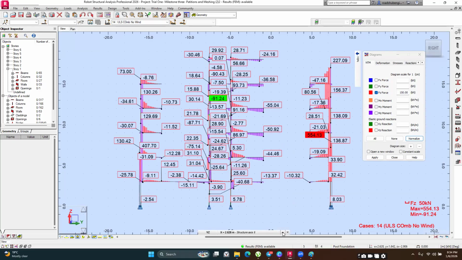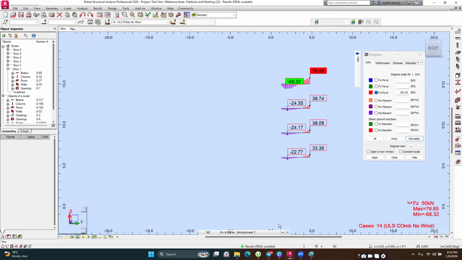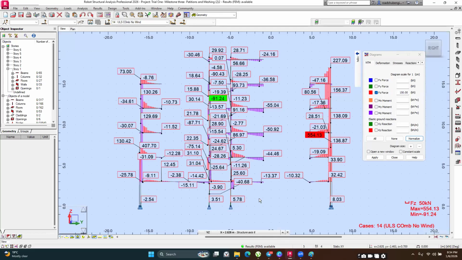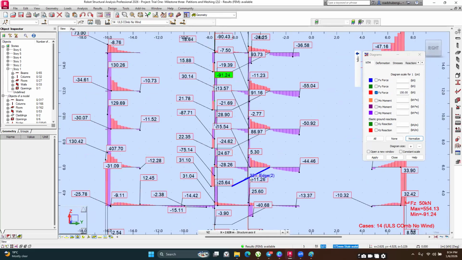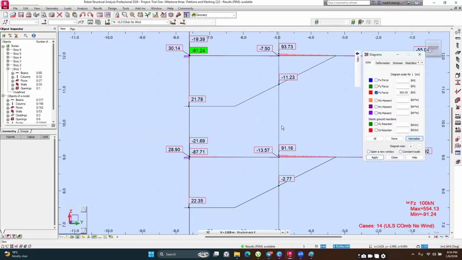So if you get to a point where there are no columns, there are no diagrams at that section, it probably means that for that particular grid, you do not have any members present. Okay, so you can see this. And then if you want to make them smaller, just zoom in and click on normalize.